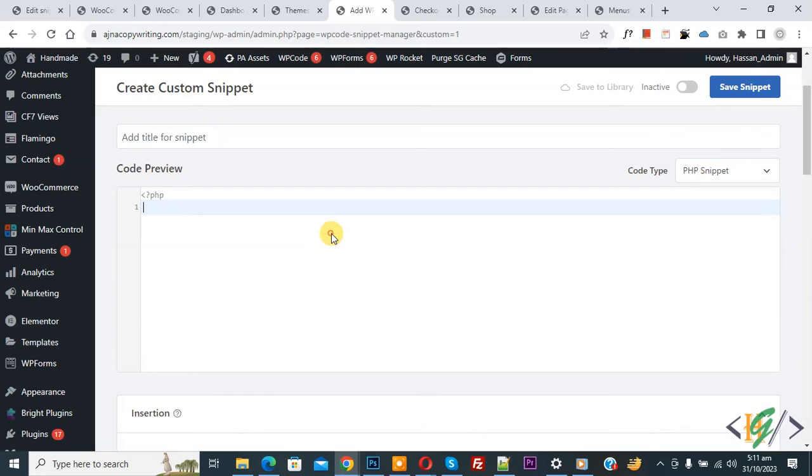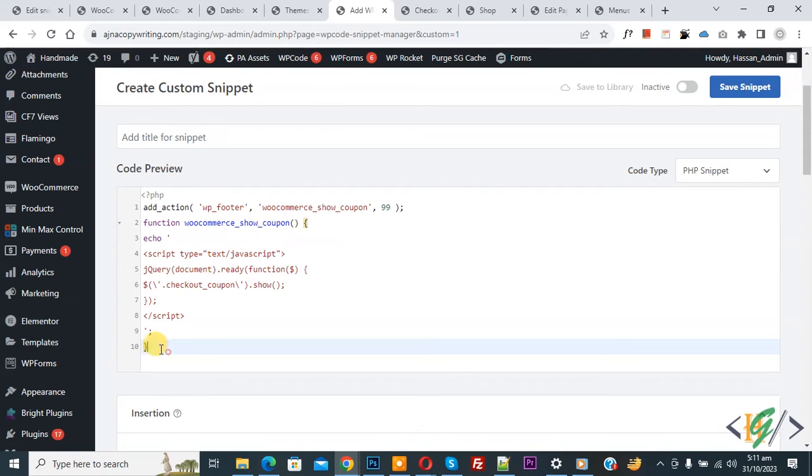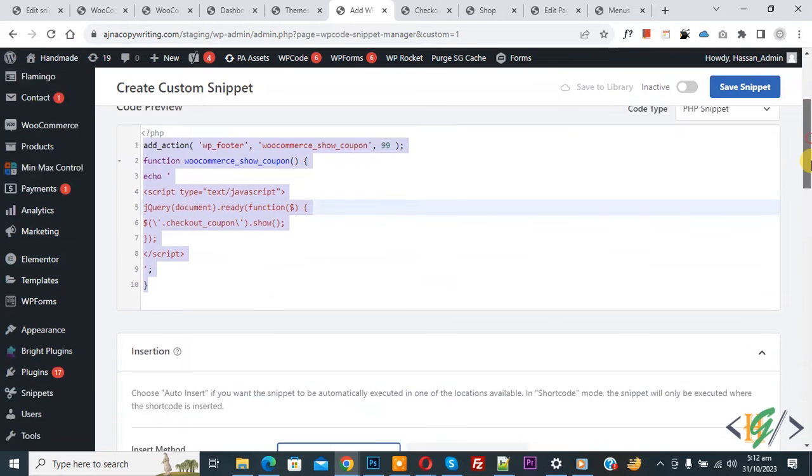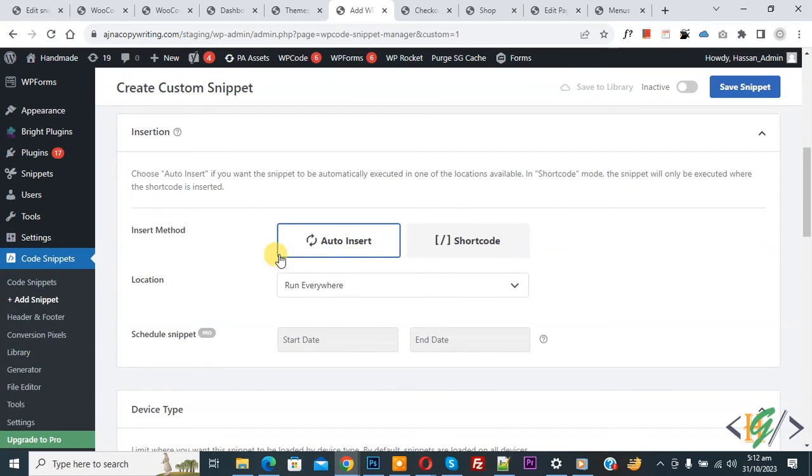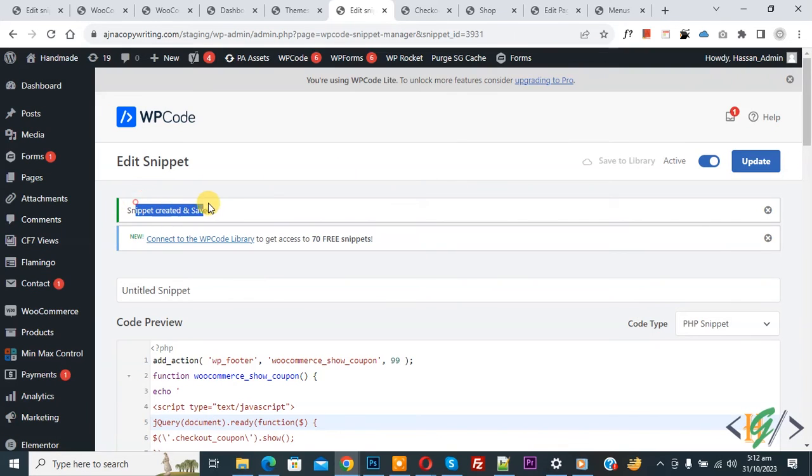Now we are going to paste the code, and you will find this code in the video description or in the comment section. Scroll down, you see Insert Method: Auto Insert, Location: Run Everywhere. On top you see Inactive, now make it Active, and then click on Save Snippet. Now the snippet is created and saved.